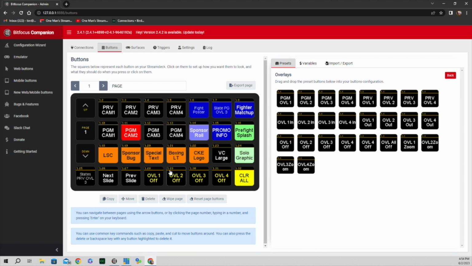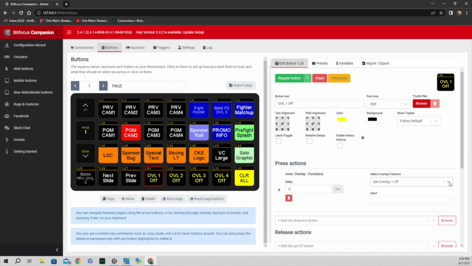Program overlay 1, program overlay 2, program overlay 3, program overlay 4. From the drop down menu, select what you want to do. So instead of it being toggle something off or on into program or preview, what I wanted to do was set that overlay channel off.